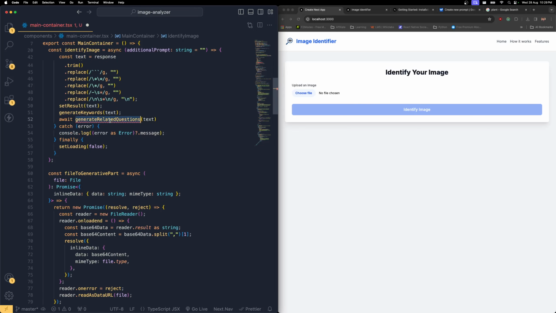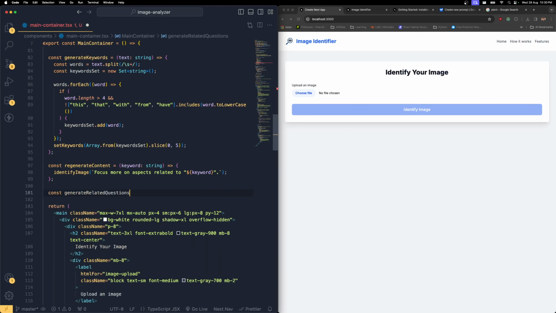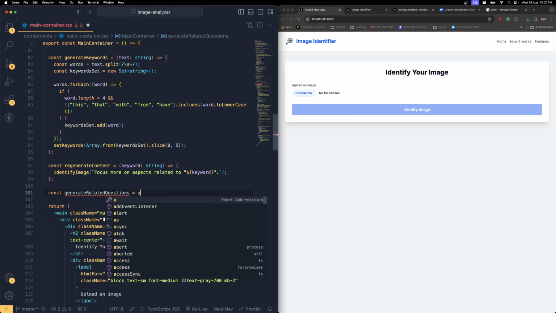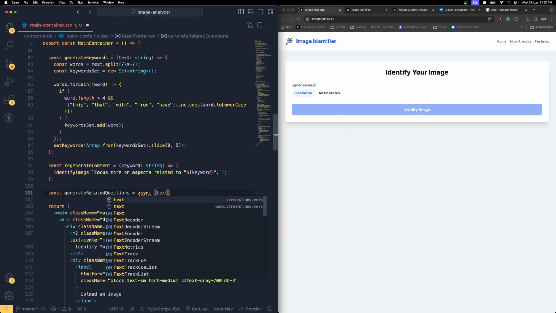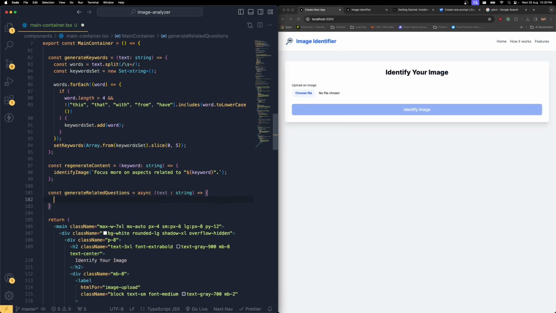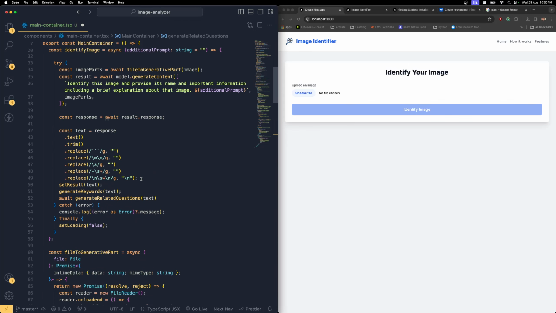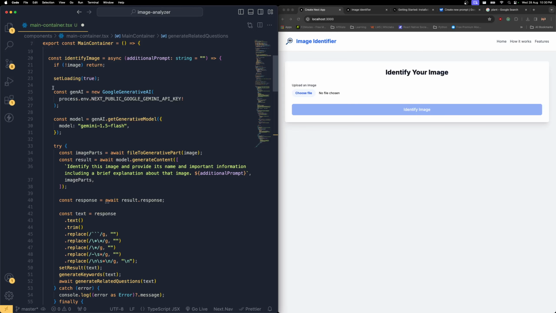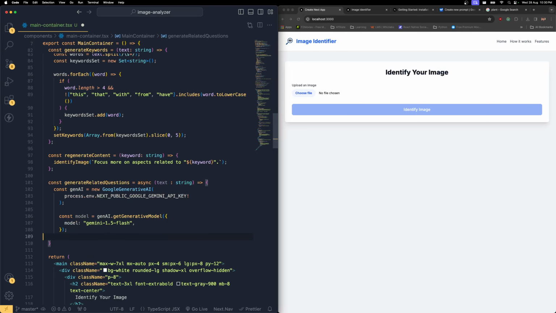So let me copy this, scroll all the way to the bottom, and here const generate related questions, which is going to be an asynchronous function. Open it. This is going to receive the text, which is going to be a string, and let's call a callback function. All right. Just exactly the same thing we did for identifying the image. So I'm just going to copy these two, paste them over here, right?